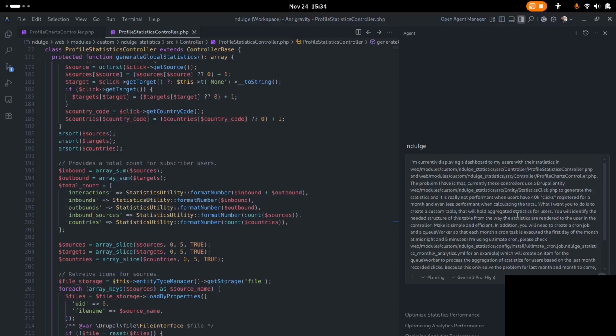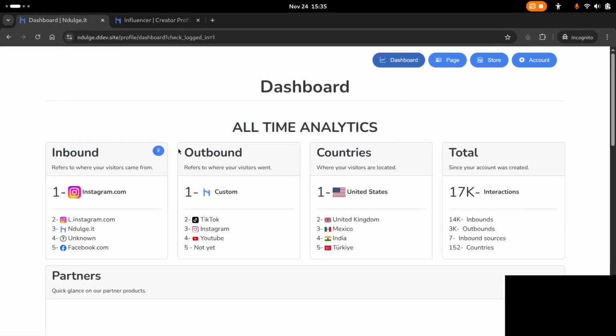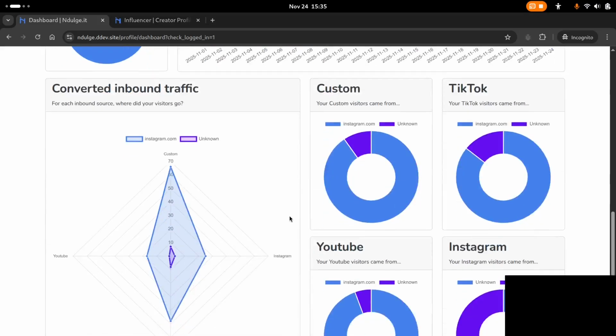I don't know if that's a real life scenario, because I'm rebuilding something I already built and already worked on with AI, but I'm just trying to see the capabilities of Antigravity and Gemini 3.0. So let's see. The current prompt: I'm currently displaying a dashboard to my users with their statistics in a profile statistic controller. So this controller we can see on the left, and the other controller, profile chart controller. Both controllers, one displays this part of the page and one is displaying all those charts.